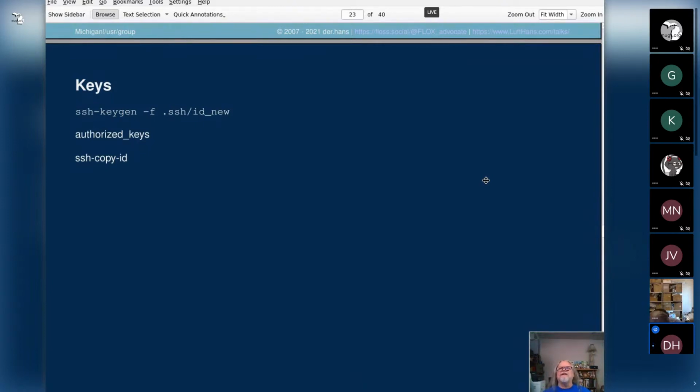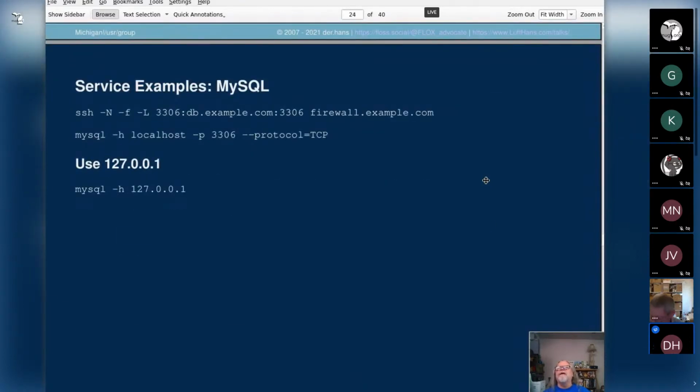It's a shell script, if last I checked. All right. Some service examples.